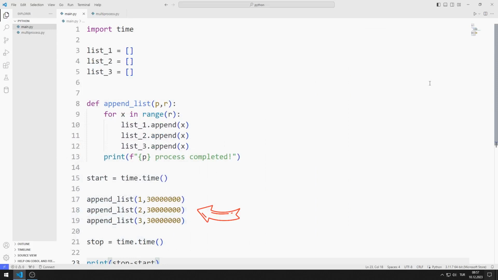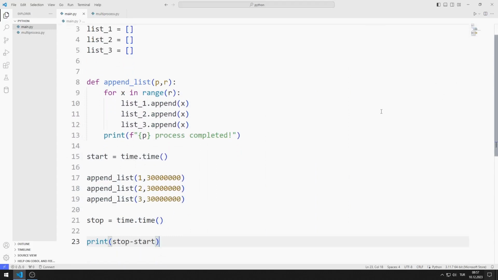I call the function three times. I send the process number and number range to the function. For example, this is the first process and means appending 30 million numbers to three lists in order. I do this process three times. When the functions are completed, I save the end time to a variable using the time library. When I subtract the beginning from the end, I can find out how long the program took to complete.